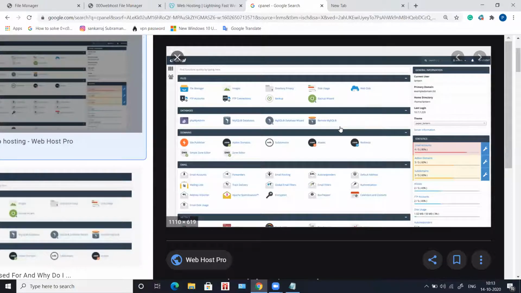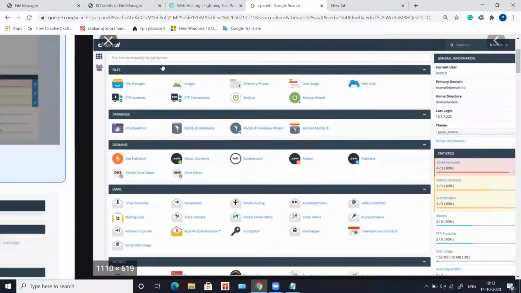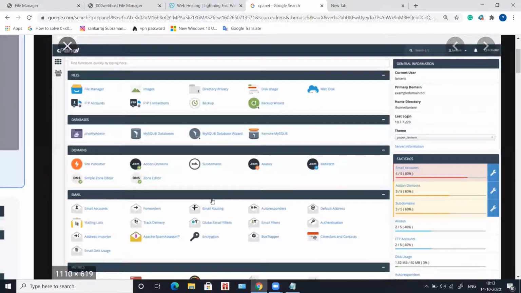Okay, so inside cPanel you have various options. You have options to upload your files, you have databases, domain configuration, email configuration, and many things inside a cPanel. And most probably all cPanels, from whichever hosting provider you buy, maybe BigRock or any other hosting provider, the options are going to be similar. Whatever options you find here, it is going to be similar in all hosting providers.